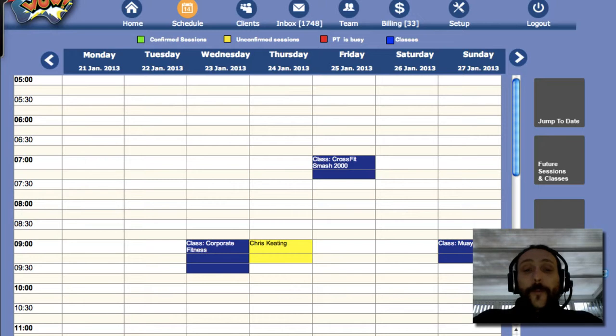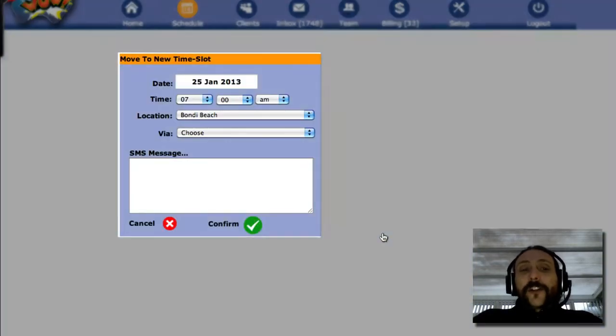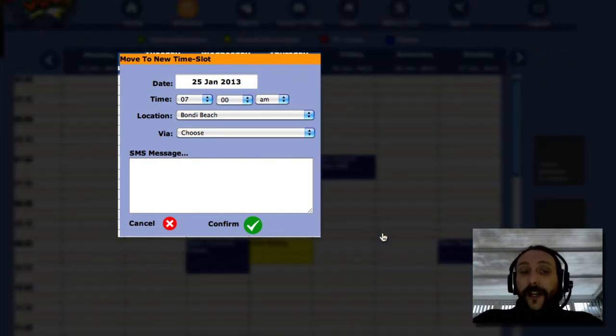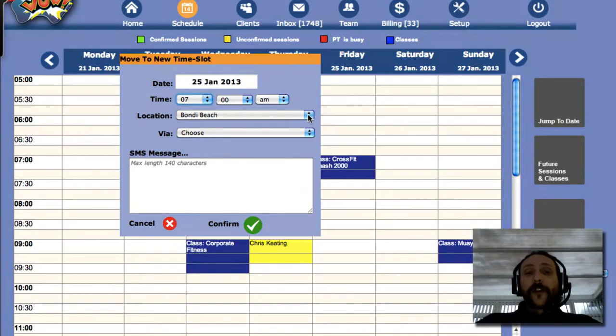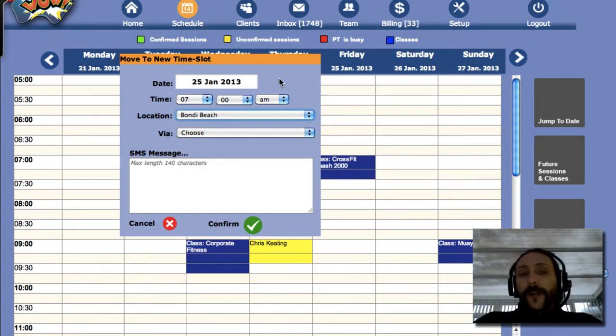So here we go. We are going to move the class. So go ahead and click on it, left click, and what you can do is actually move the session. So let's go ahead and click on that. And now what it's going to do, it's going to move it to another location. Okay, so instead of Bondi, we can choose any one of these other locations that we've set up. And if we're going to be late, we can put in the new time in there as well.